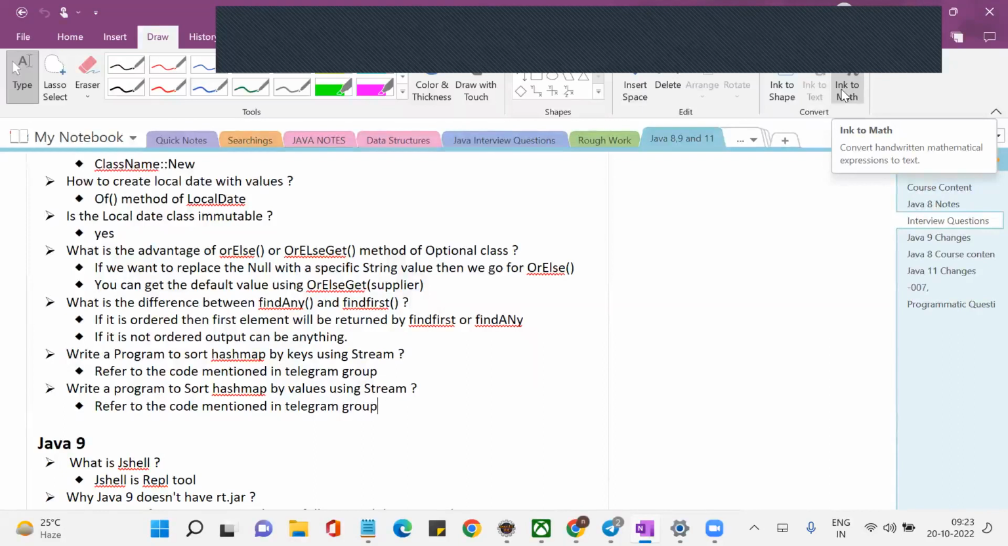Okay, what are the terminal operations? Like collect, forEach. What else? Reduce, count, sum, min, max, findFirst, findAny. Yeah, findFirst. Those are short circuit as well, correct?